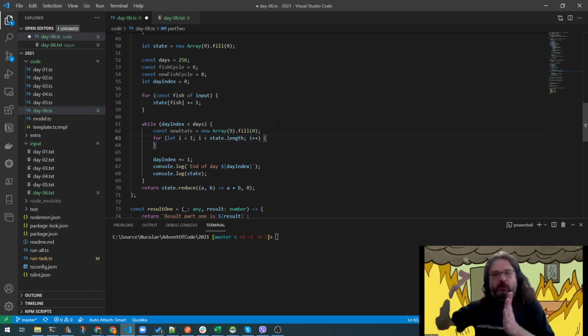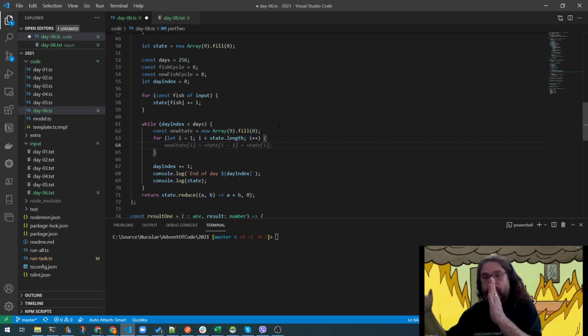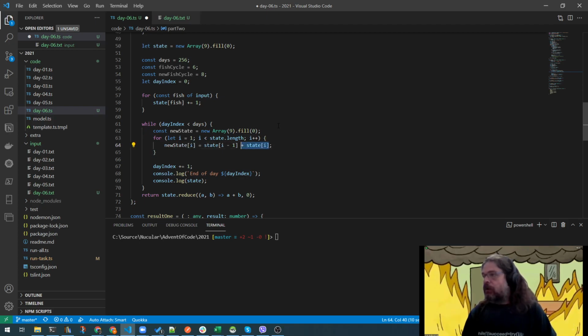So from 1 to 8, what we want to do is just move them one piece here. Not this, just this. Actually the other way around. New state of 0 will be the state of 1. New state of 1 will be the state of the previous one.